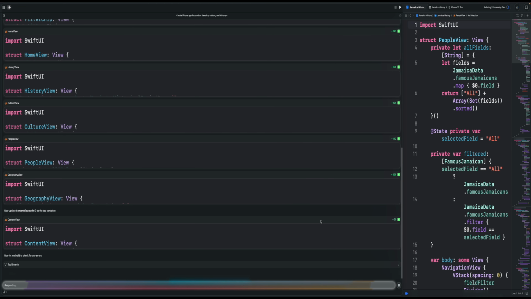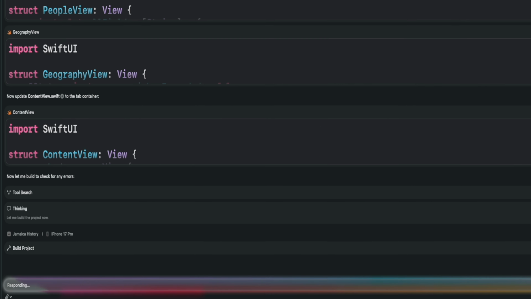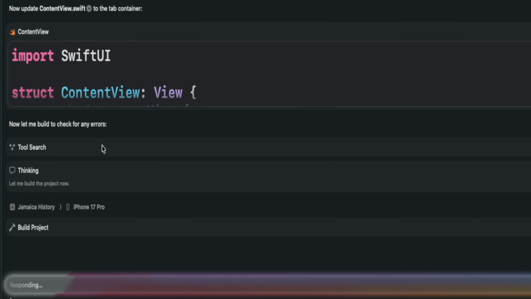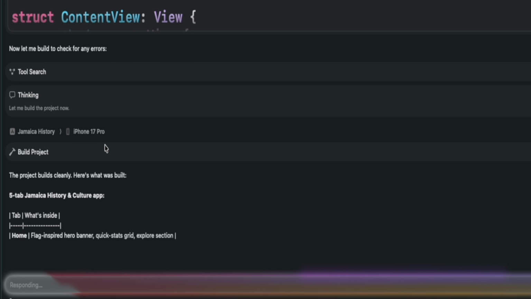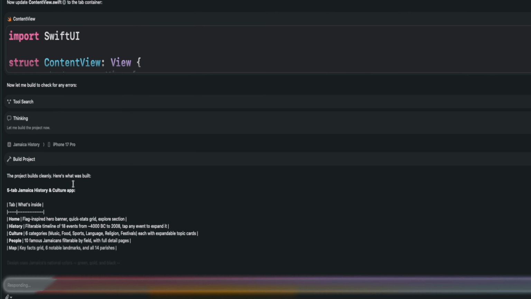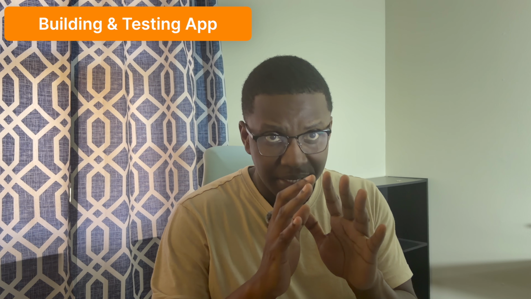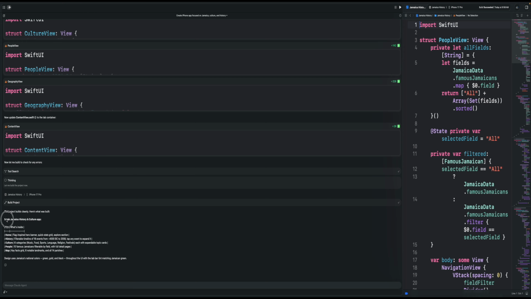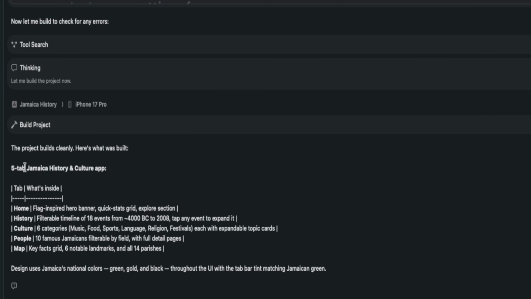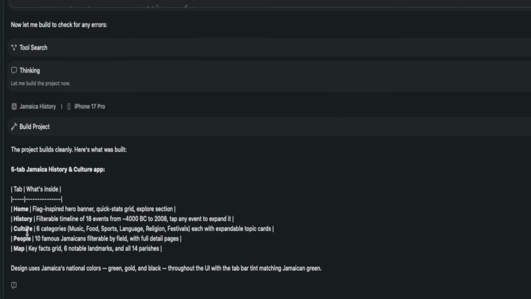Alright. And now you see it right here, it'll check for any errors. So it'll say, yo, let me see if everything will work fine. And then you do the build project. So building is like, it'll try and make sure, can this open up and people can use it? And it works, it's successful. And then after that, you get a summary. So the summary is, it makes a 5-tab Jamaica history and culture app. The first tab is going to be about home. Next one, history, culture, people, map.